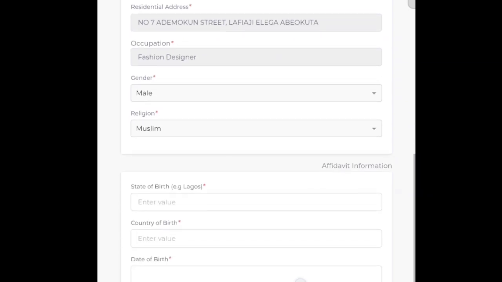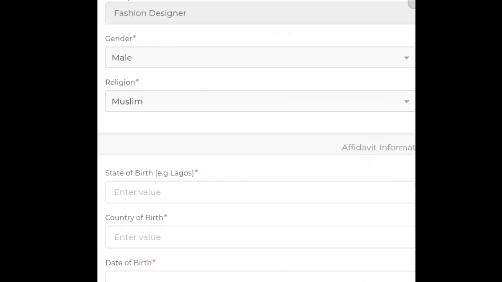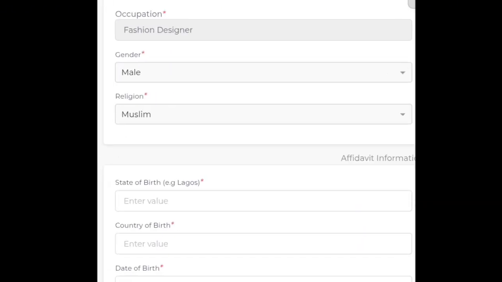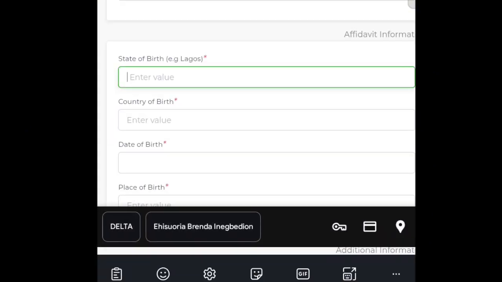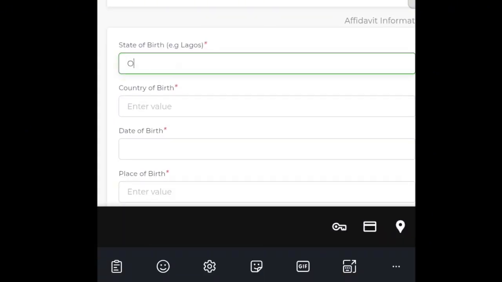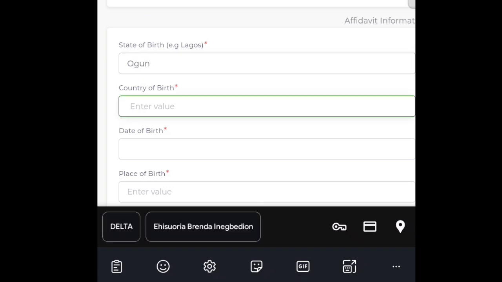So the only thing that needs filling again is your state of birth. You can just use, mine is Ogun State. So Ogun State, and then your country of birth, that's Nigeria, and then your date of birth.